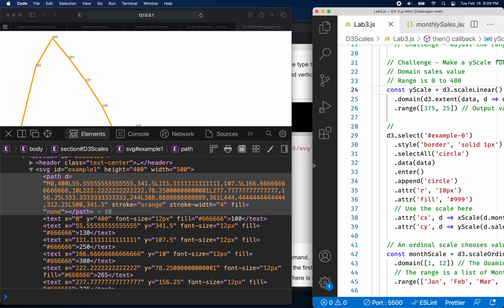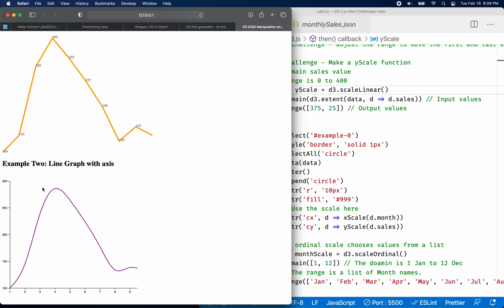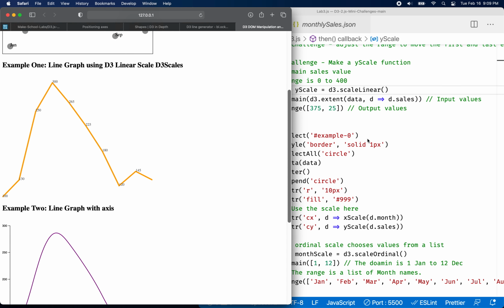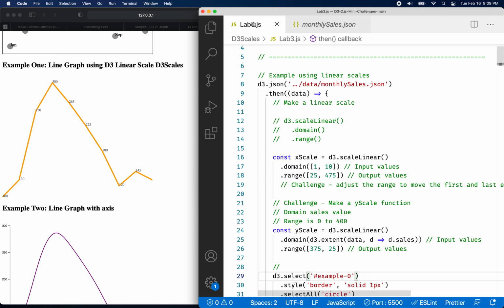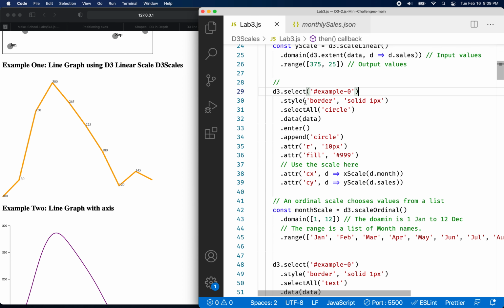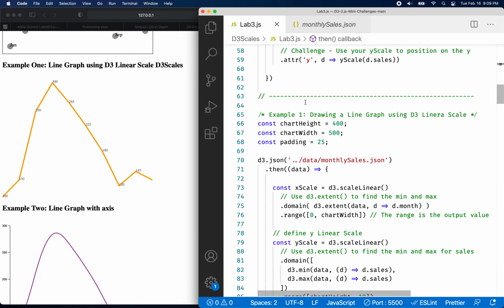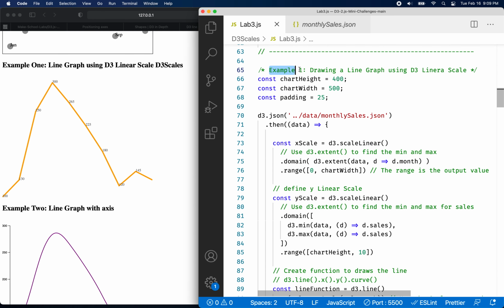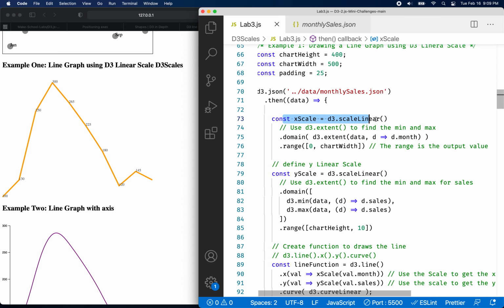Let's take a look at what happens in D3, right? So I'm going to close that up because we don't need to look at it. We're going to let D3 draw all the stuff for us. I'm going to look at our example file, which is linked in the description, right? And I'm going to scroll down to the second section here, which is example number 1, drawing a line graph, okay? And you can see here I'm loading the monthly sales data again, and I'm creating a scale linear, okay?